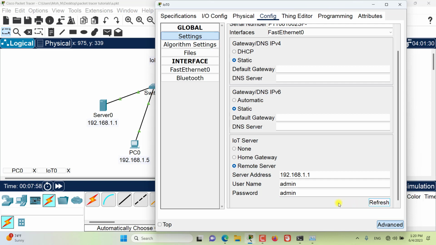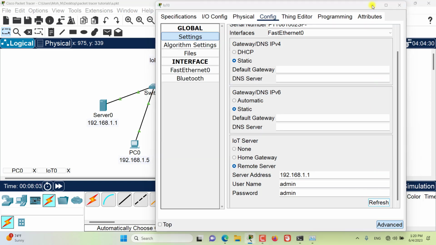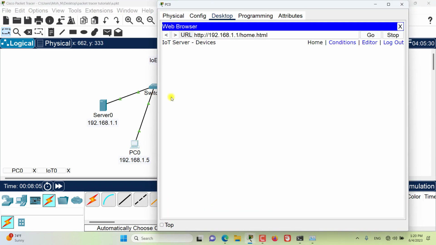Let's see if it can connect. Yes, it can connect. It has already connected. We can see that. Now let's minimize this and go to the PC. Refresh this page. There was no need to refresh. The device has already appeared here and it's already registered to this IoT server.